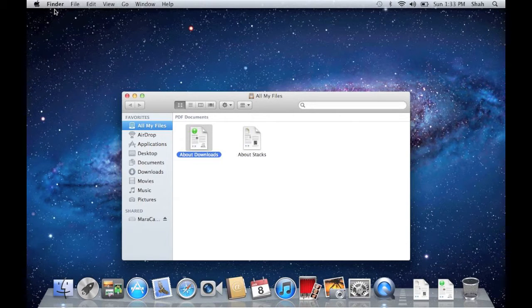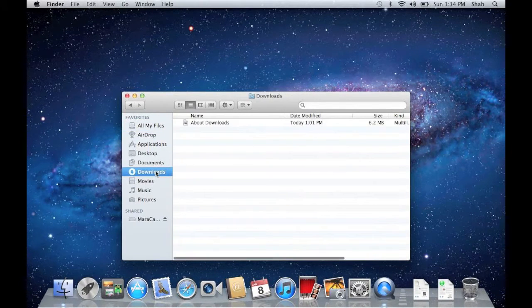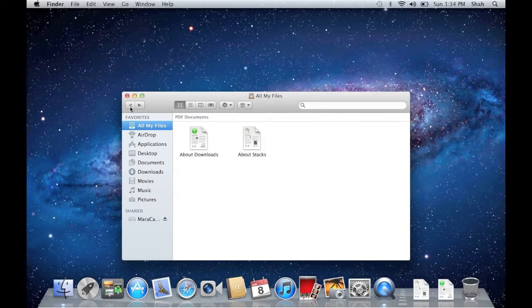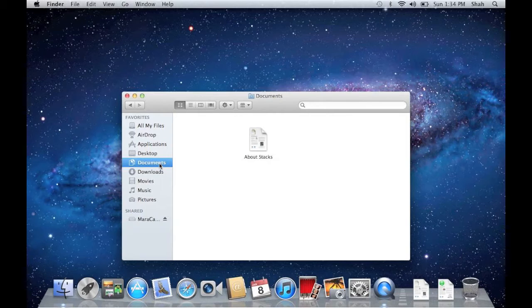The All My Files window shows where all your files are. Note that All My Files always shows you all the files that belong to you, regardless of their location in the file system. Here, About Downloads is in the Downloads folder, and About Stacks is in the Documents folder. However, when you click All My Files, both are displayed.